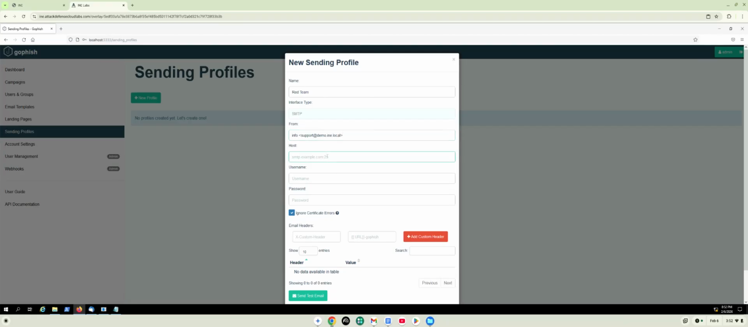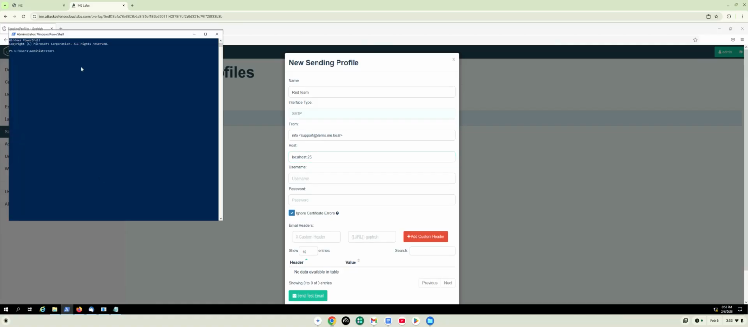And so the host is going to be localhost. That's the host name of the machine that I'm using, and I want to utilize port 25 since that is the default port of the SMTP protocol, which I'm going to, of course, need in order to send emails. And what I could do to check to see if port 25 is in a listening state, I'm going to open up PowerShell here, and I'm going to run netstat dash A and O.